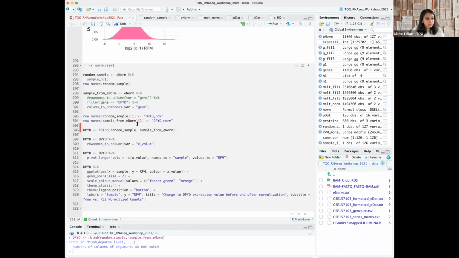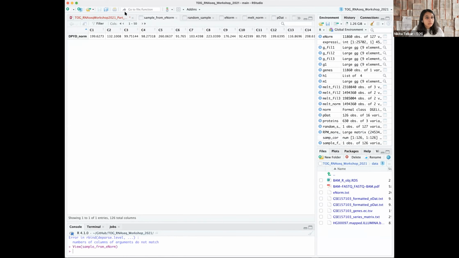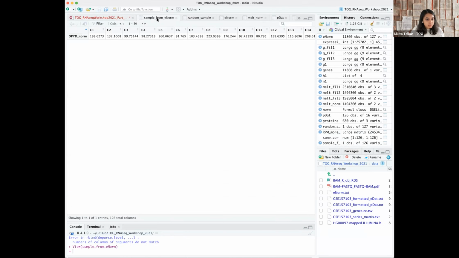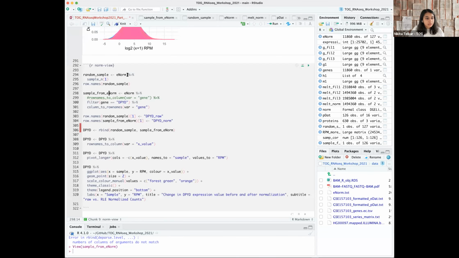Random sample from eNorm. Arguments do not match. 126. Oh, 127. Why? Oh, okay. Because I ran it again, that's what has happened. But this should run. So if I just remove random sample, you should be able to do this without any problem.